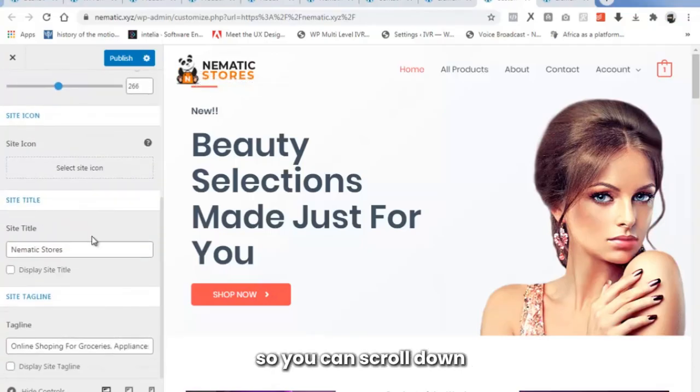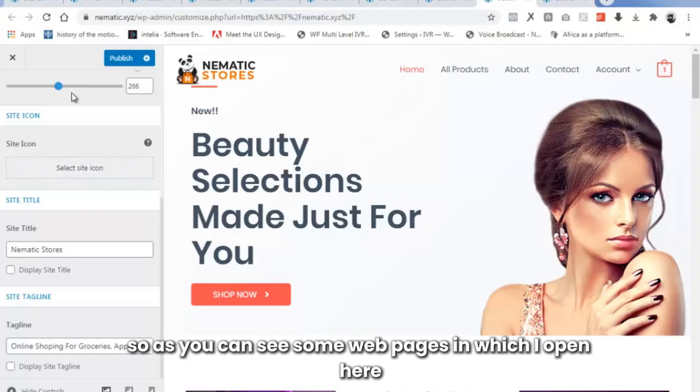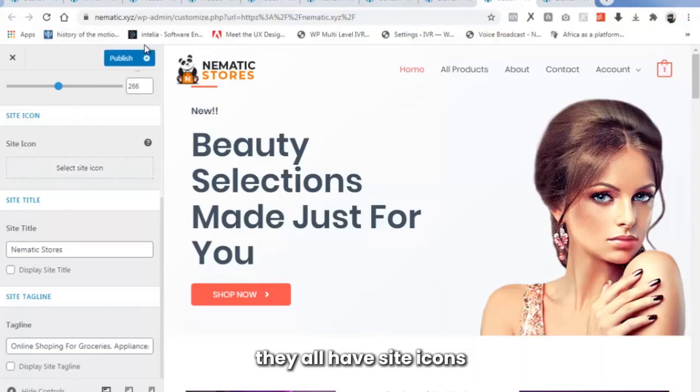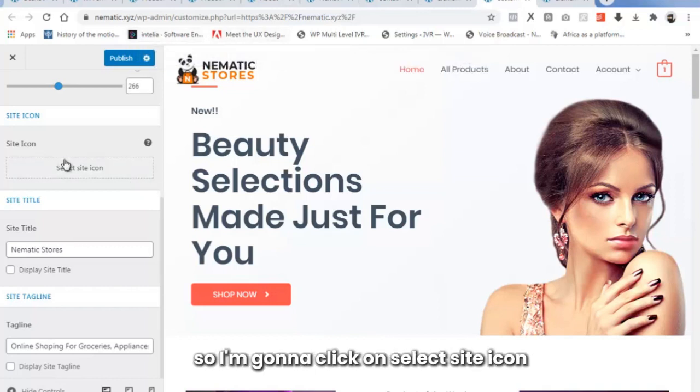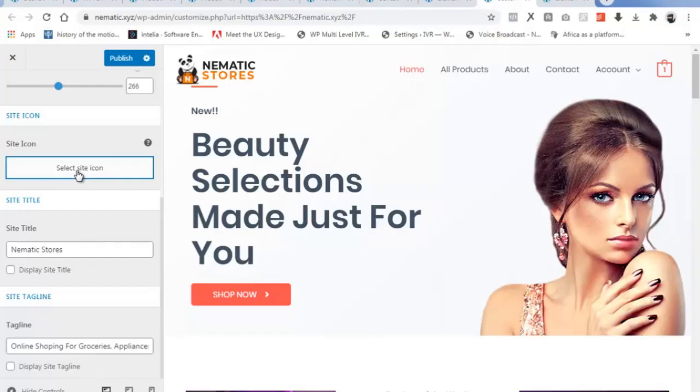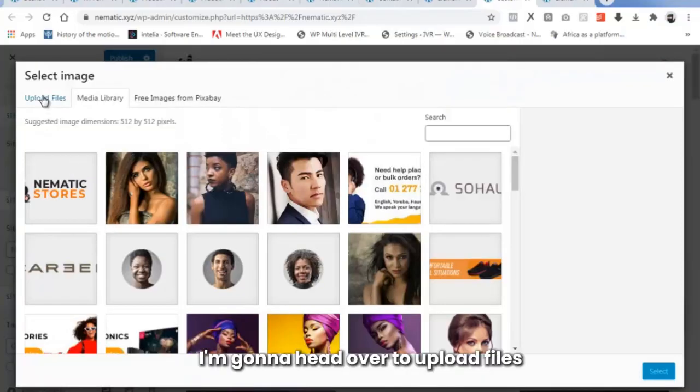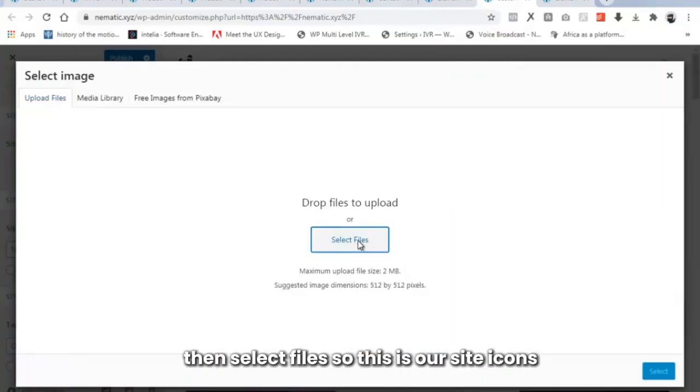You can scroll down, and here you can find your site icon. As you can see, some web pages which I opened here all have site icons. So we're going to be uploading ours. I'm going to click on select site icon. I'm going to head over to upload files, then select files.